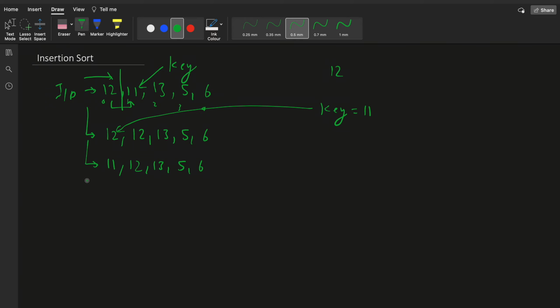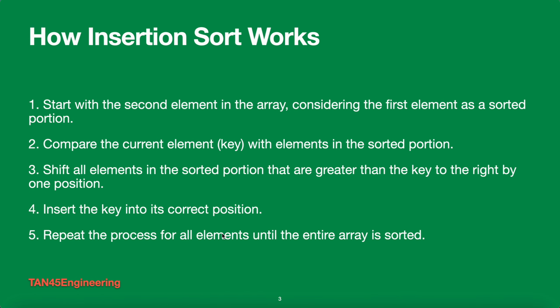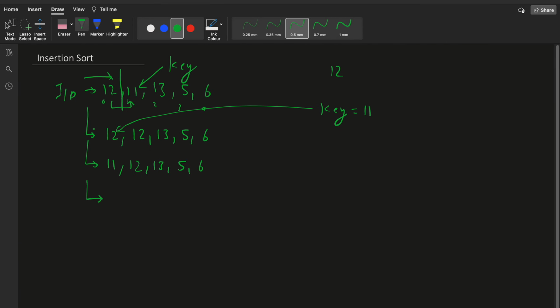Then let's see what happens next. Repeat the process for all elements until the entire array is sorted. Earlier we had considered that we were sorted up to the 0th position. Now we'll do i++ and we'll consider that up till here we are sorted.